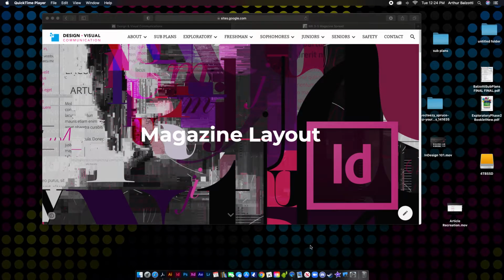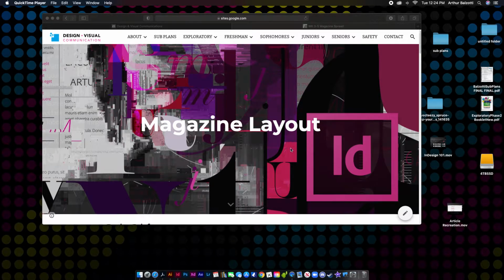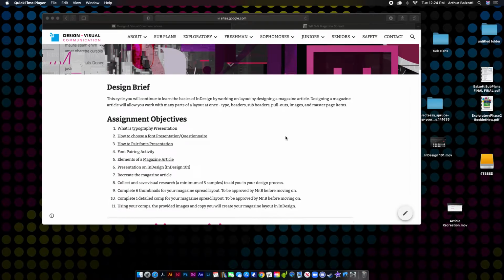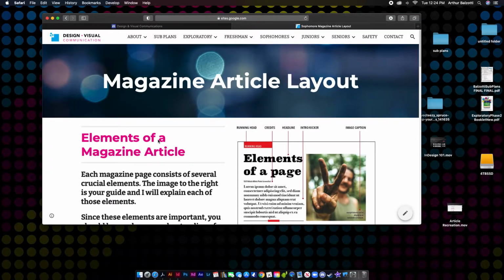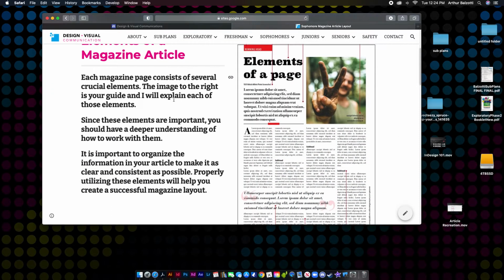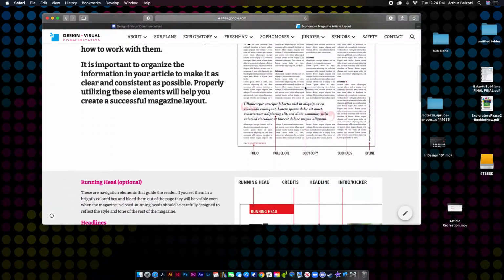Go over the elements of a magazine article. You have the link to the page right here, okay? So we're just going to go over that very quickly. So here are the elements of a magazine article, right? I don't want to read this whole thing to you. I just want to go over the important parts.